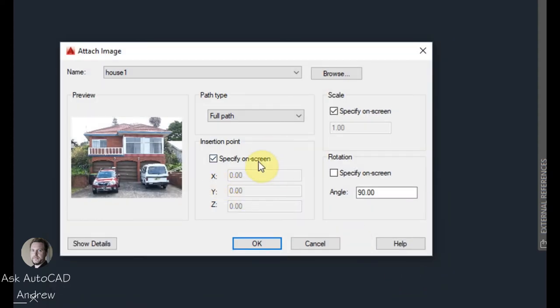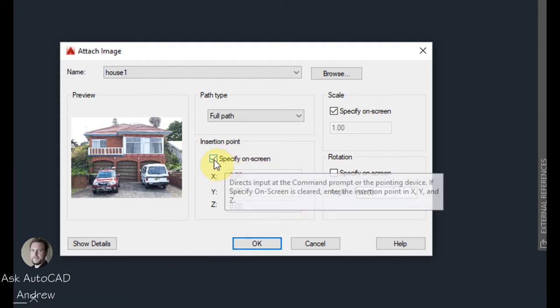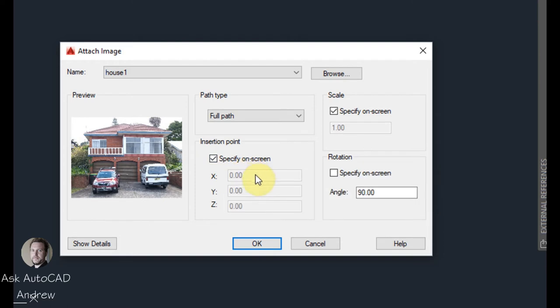And now on this page, it's going to ask where you want to insert it. So if we have this ticked, it'll ask us for a place to insert it, or you can untick it and it'll just move the image to 0,0,0. So that's up to you what you want to do there. I'm going to leave it on specify on screen.